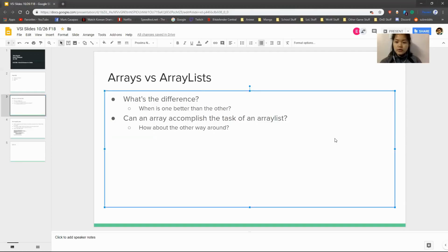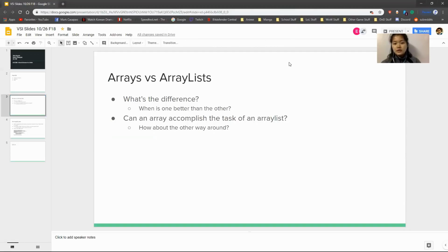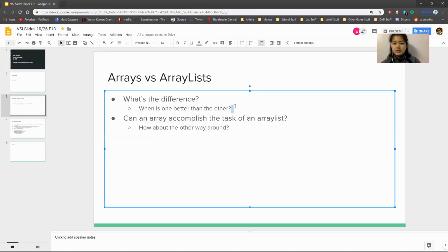So for array and array list, when you know that you have a fixed size to store certain objects like strings or numbers, then arrays would be the best way to go because it's easier to retrieve information, is faster, and you cannot change the size of arrays unless you call a method for it.